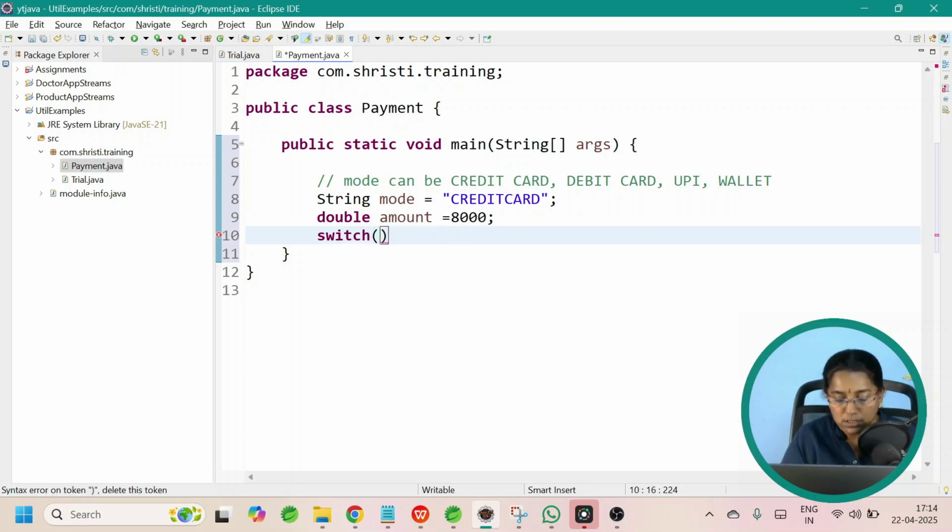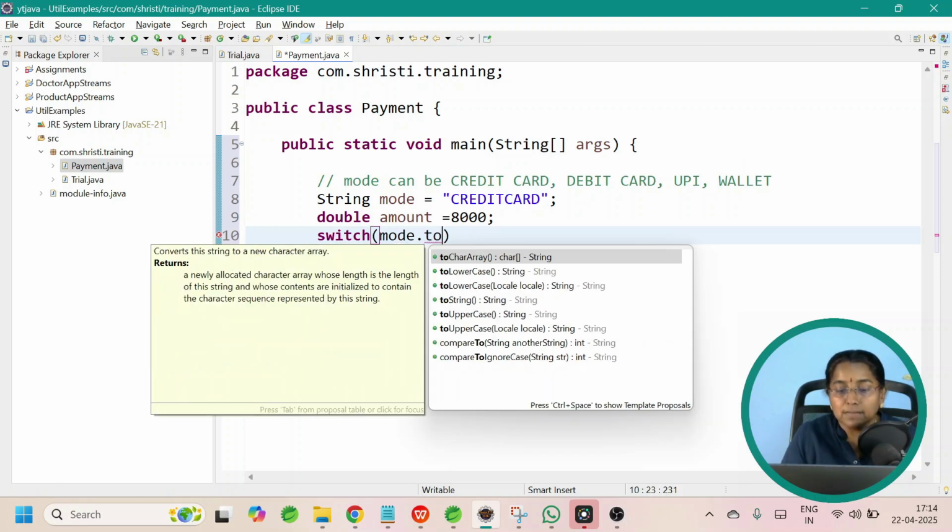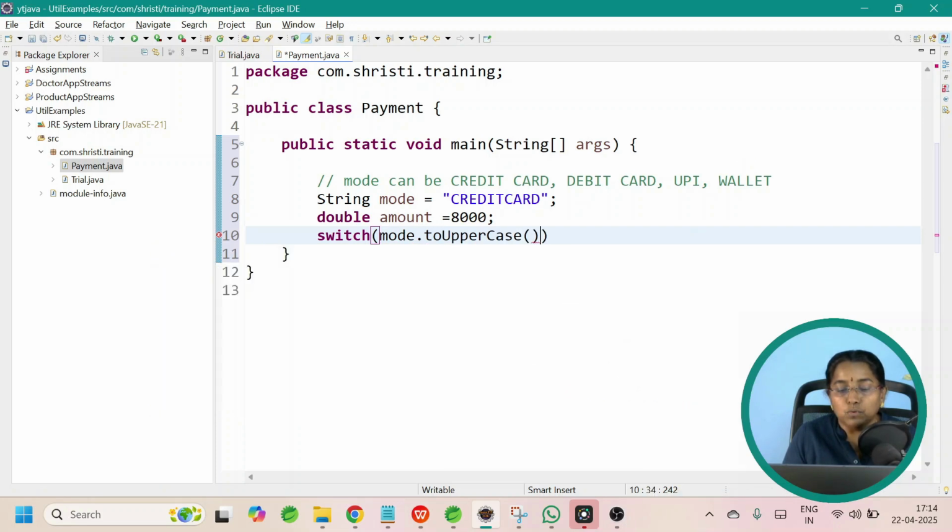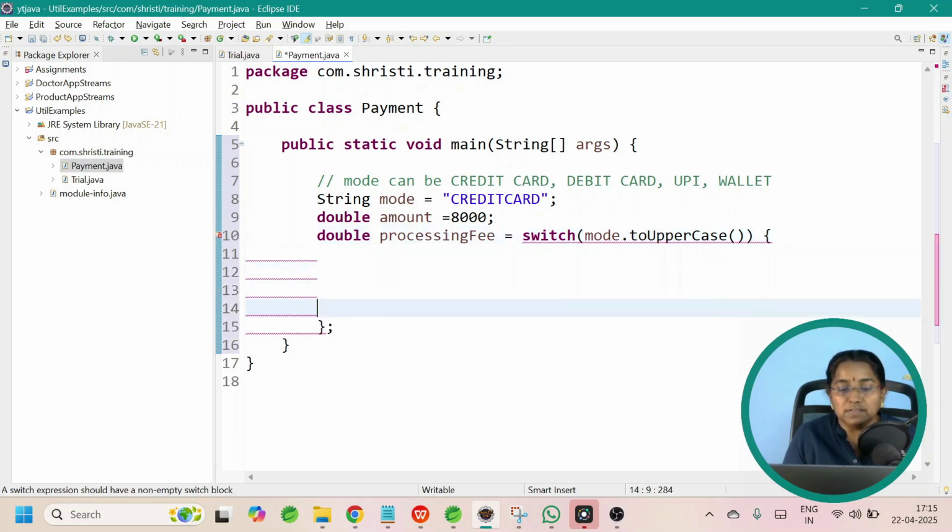Switch mode dot to uppercase. You can have it as mode or payment mode. The return type of this is going to be the processing fee, double processing fee. Curly braces, end it with a semicolon. Now within this, let us add the case statements.